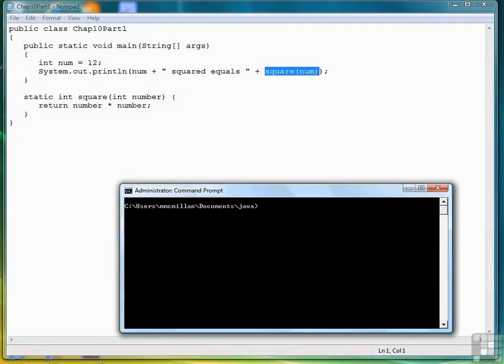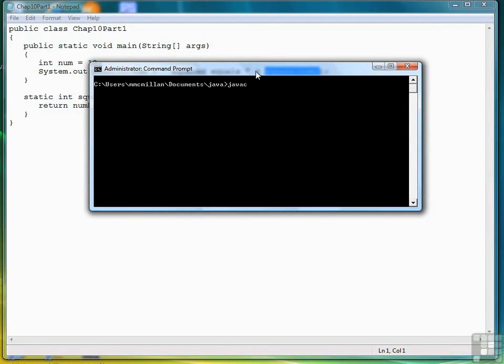Clear my screen. Chap 10 part 1.java. Java chap 10 part 1. So 12 squared equals 144.